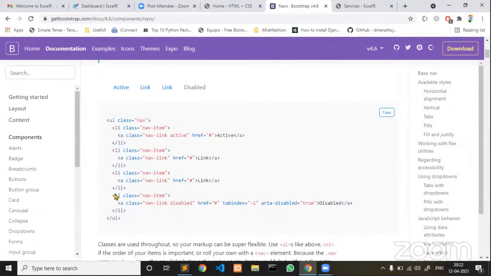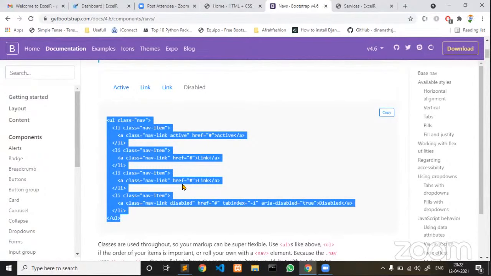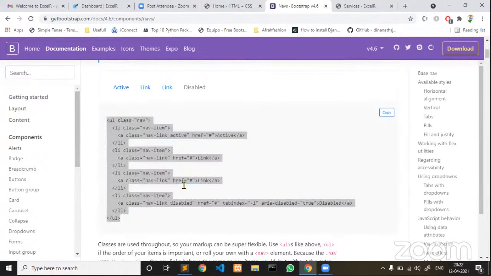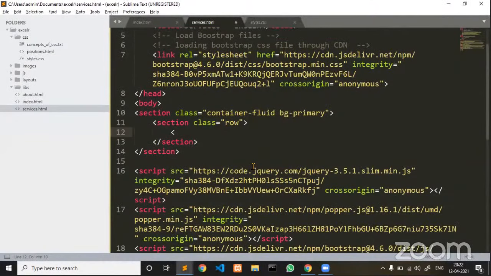Let me copy this. Paste it. So first row. Once the row is there, to divide your columns, here in this column I'm using the predefined class col-.